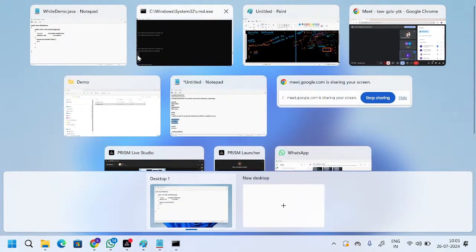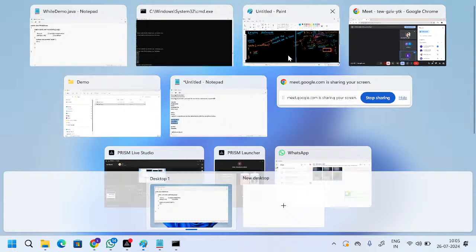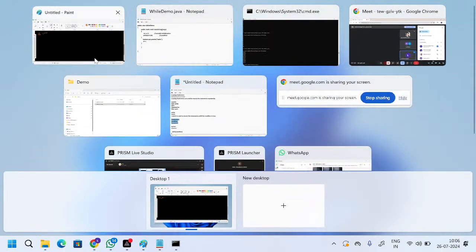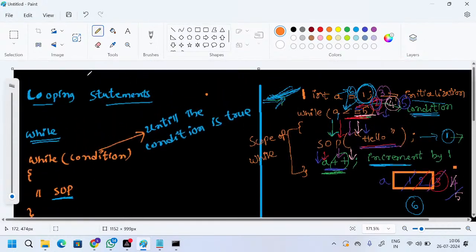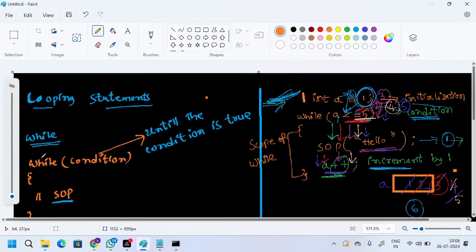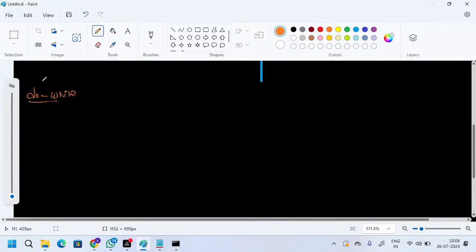Next thing is do while loop. The main purpose of while, do while, and for loop, all the classifications, is to execute the statements repeatedly. But we have little differences. In the case of while, it will execute the statements until the condition is true. Okay. And in the case of do while, I will show you the syntax and then I will give the definition of do while.